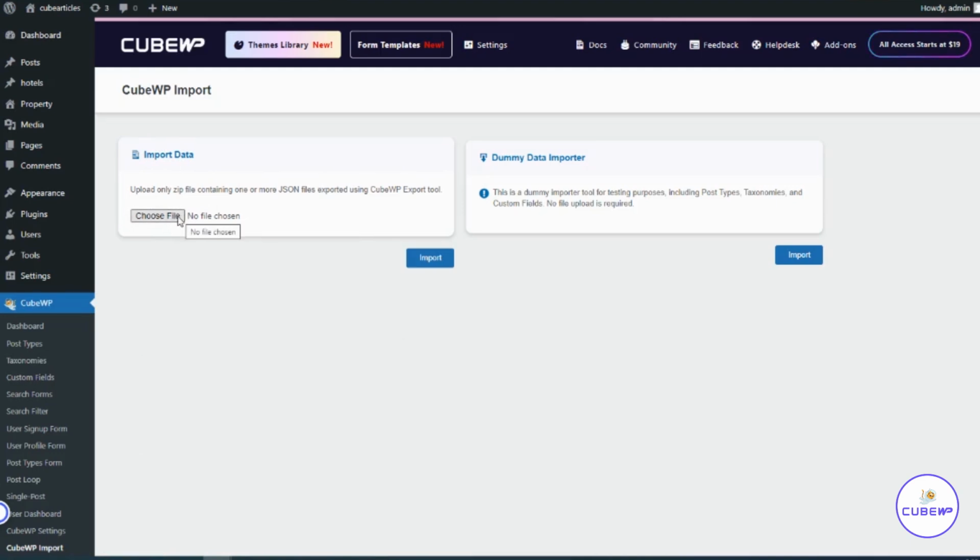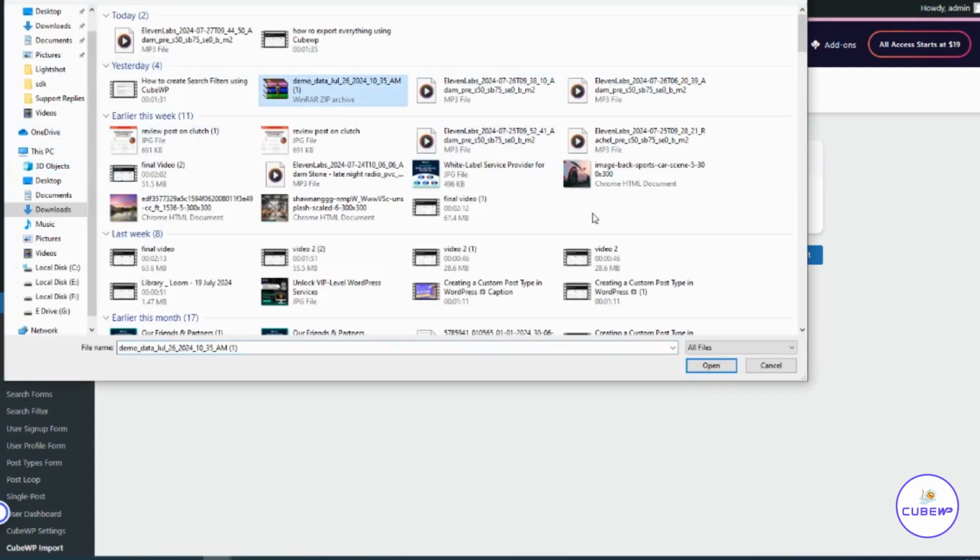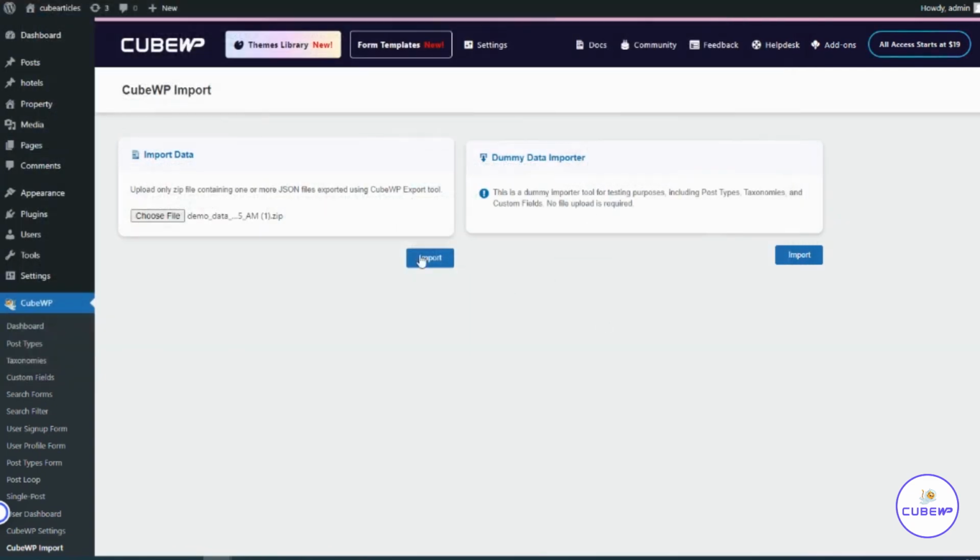Next, you'll need to upload your data file. Click the Upload button and select a zip file that contains one or more JSON files. These JSON files should be exported from the CubeWP export tool.